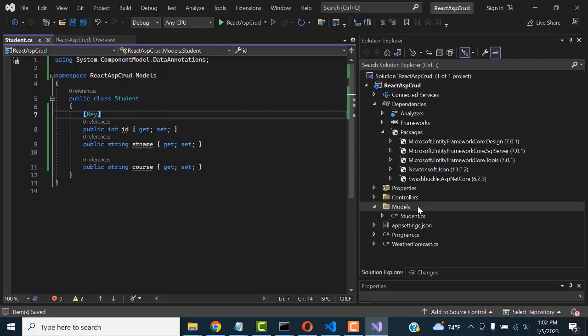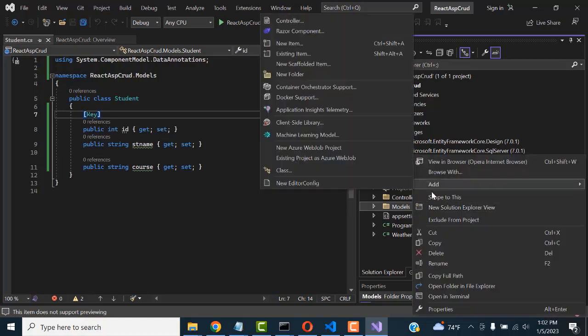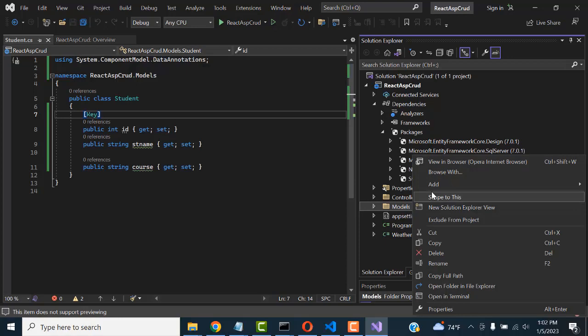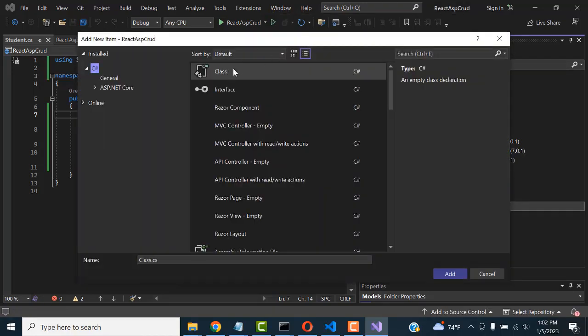Now after that, I'm going to create the student DB context. You have to create it in a separate folder, otherwise you can create a different folder such as Service and create it inside that. Here I'm going to create it inside this folder also. Select the models folder, right click, add, new item, class, and name it StudentDbContext.